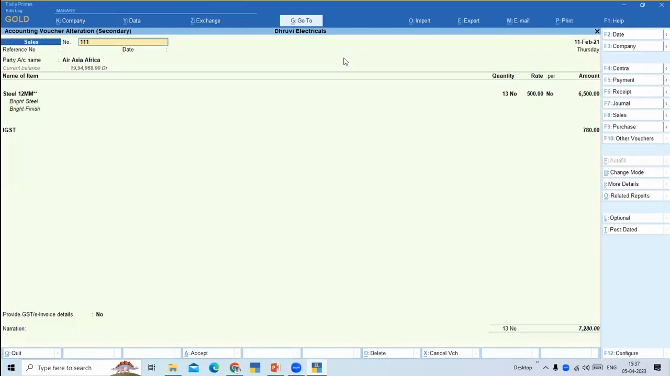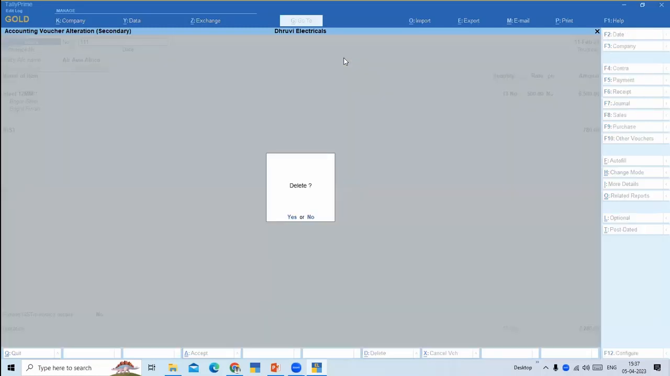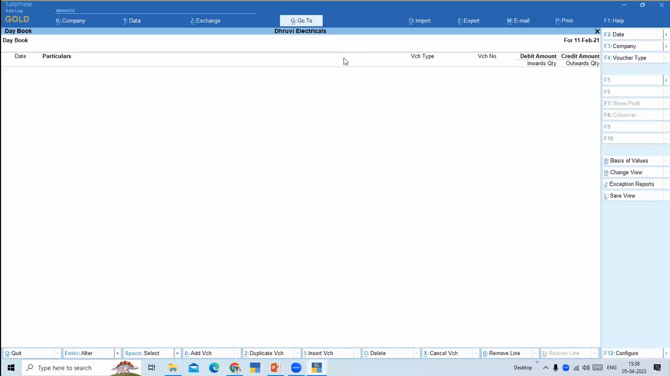Similar to this, now suppose in this transaction I find that I do not want to pass it, and I want to use a shortcut key called Alt D and delete this transaction. Alt D. Okay, deleted. Username A had the rights, so it is deleted.